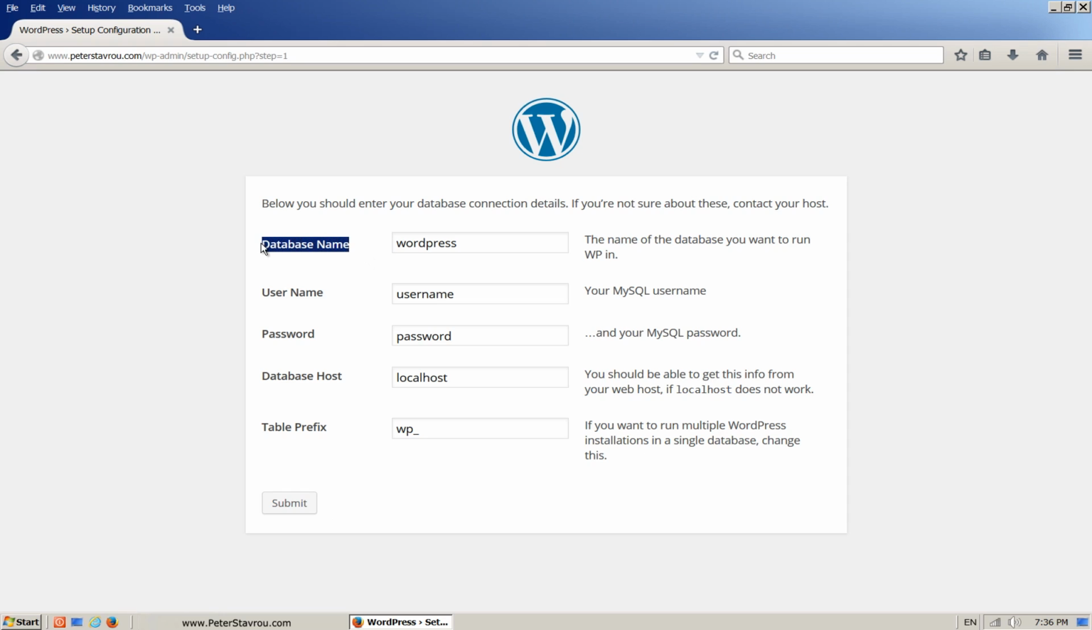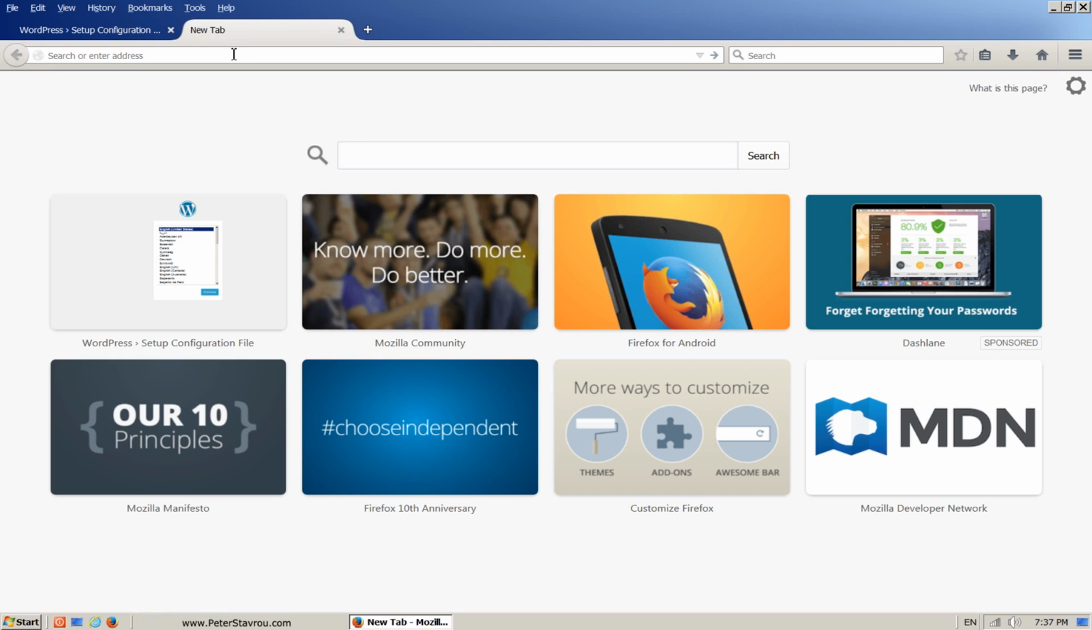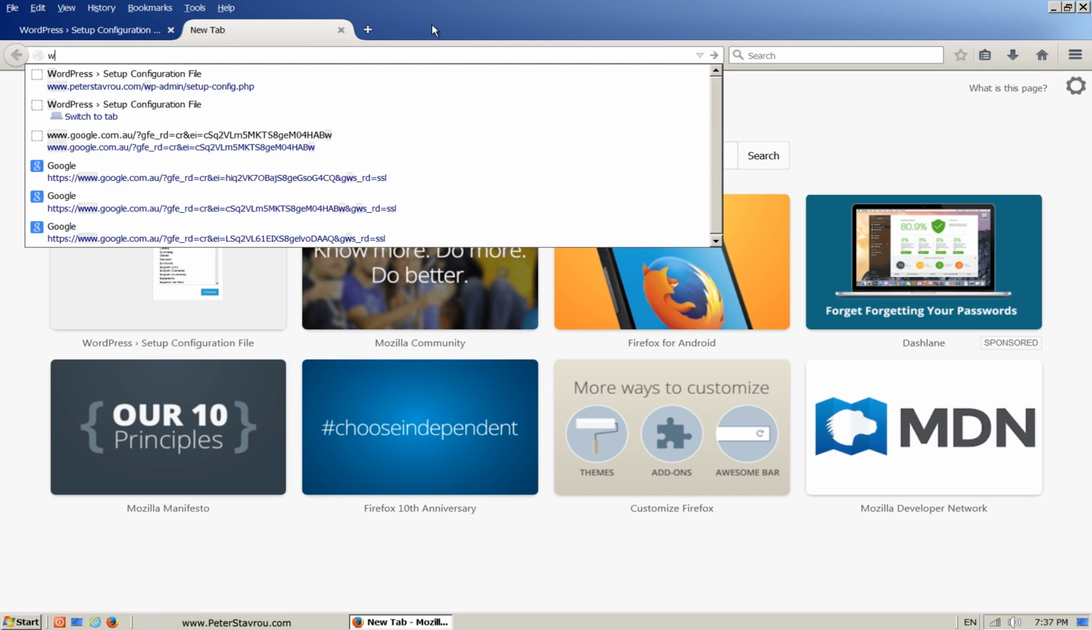Here we need to enter our database name, the database username, and the database password. Let's go and set up a database. Go to your cPanel as we discussed in the previous videos. I'm going to do this by opening a new tab.